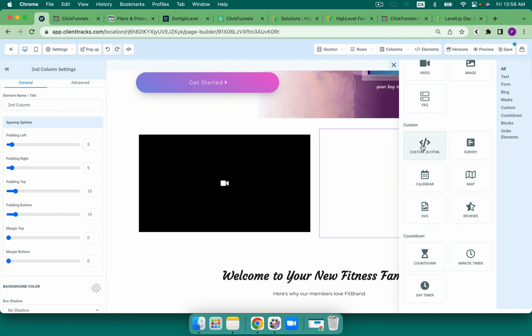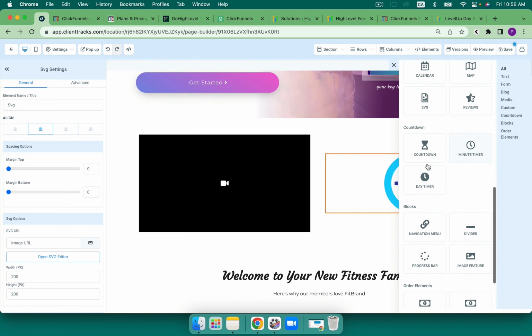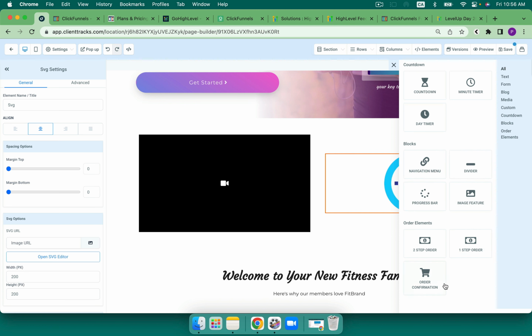So very powerful if you have someone use SVGs instead of icons, etc. We've got countdown. We've got different types of blocks, progress, image, divider, navigation, and we've got some order elements here as well. So we can add in 1-step, 2-step, and an order confirmation. These are available no matter what kind of page type that we're on.